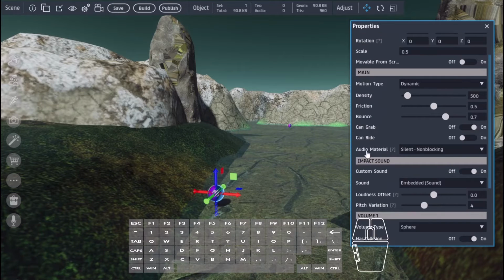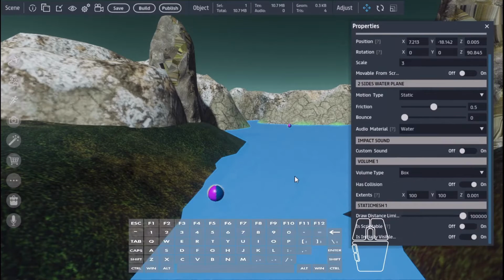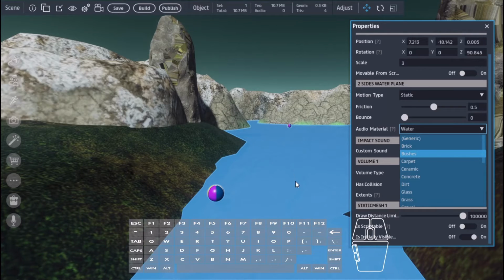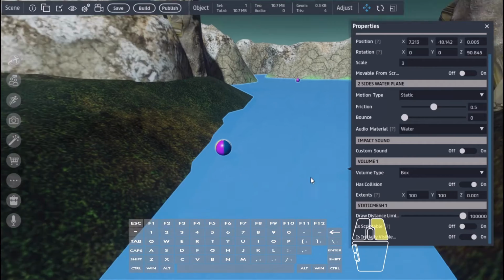And then right here in the audio materials, so say, for instance, this water right here, okay? Now, this is not going to have a water sound unless you put the water script on the actual ground.